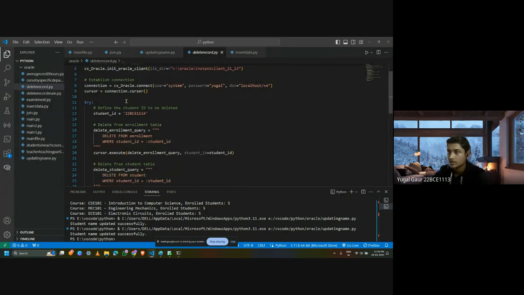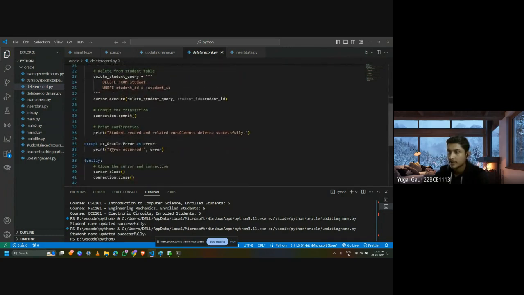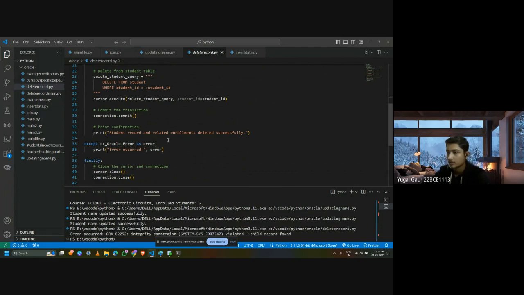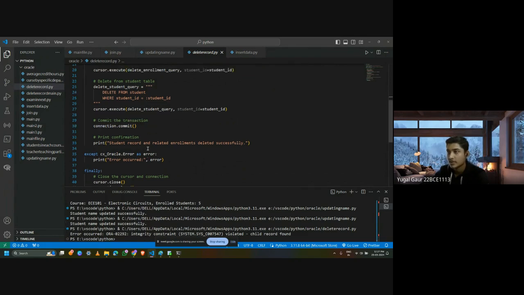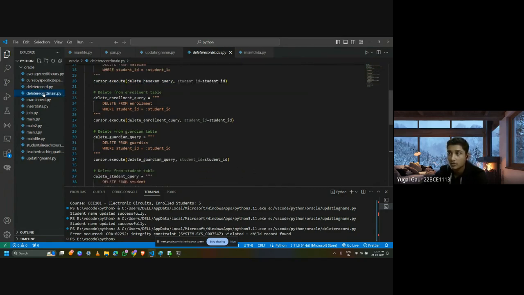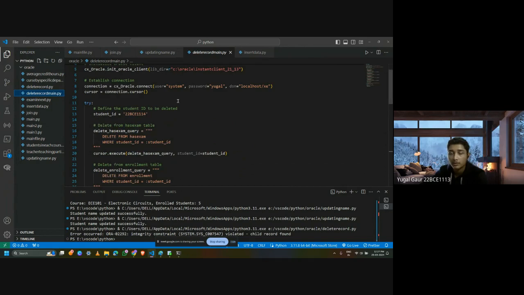So this is the query. It's the same as the previous one. So when you run this, okay, here we have found a violation. It's printing an error because we can't delete any record directly, because it can be a foreign key in another table. So for this we have to delete it from the previous tables in which it is the foreign key.